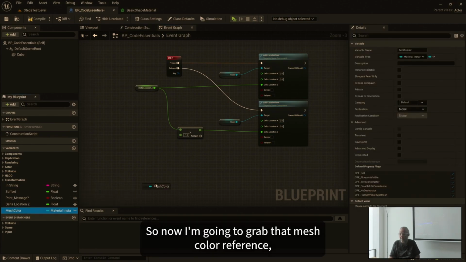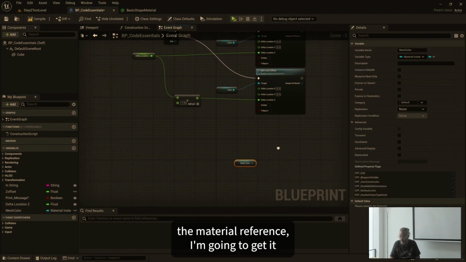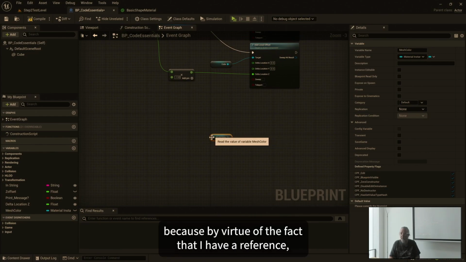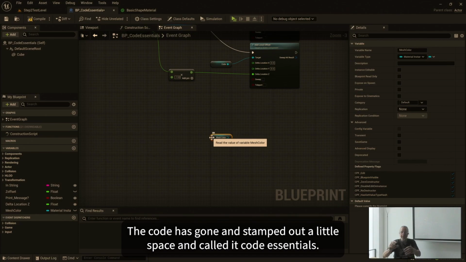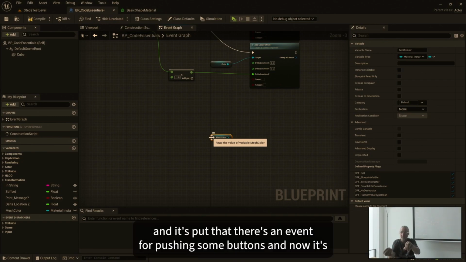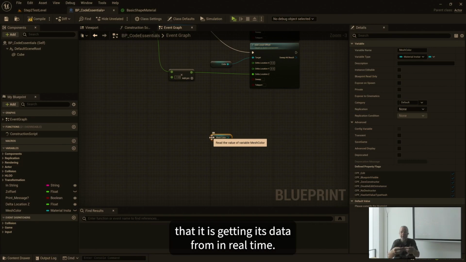So now I'm going to grab that mesh color reference, the material reference, I'm going to get it. So now I've got access to it by virtue of the fact that I have a reference. A reference is just an address. Somewhere in the RAM on this computer, the code has gone and stamped out a little space and called it code essentials. And inside it, it's put the data for this cube, and it's put that there's an event for pushing some buttons, and now it's just put in a dynamic material instance that we can use, that it is getting its data from in real time.